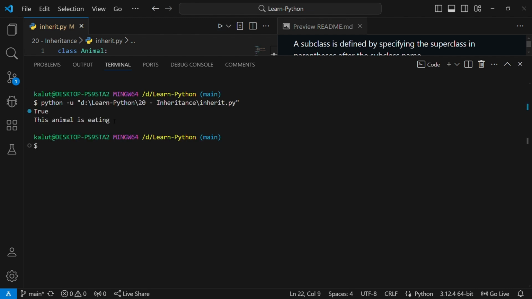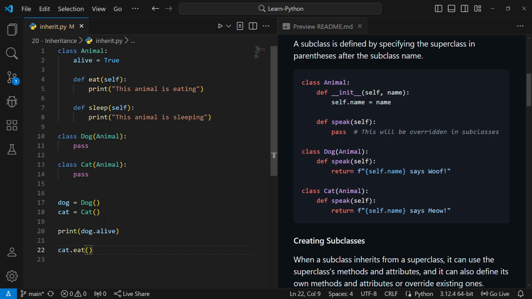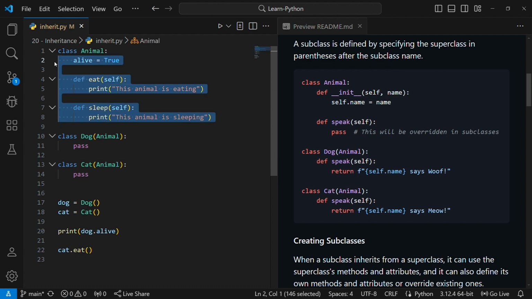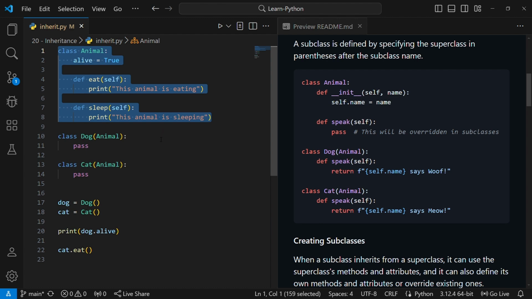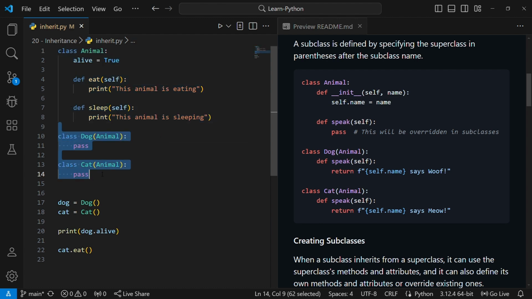This animal is eating. That means that both the cat objects and the dog objects have access to the attributes and methods in the animal class. So this is just their parent, and these subclasses are called the children. So the dog and the cat are children of the animal class. That means that the dog and the cat are siblings. Okay, so why should we do something like this?